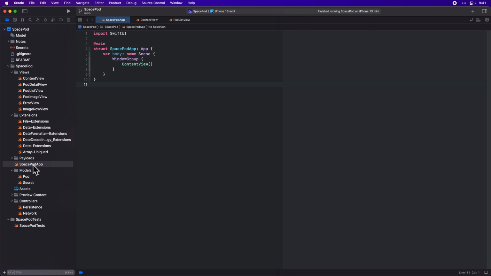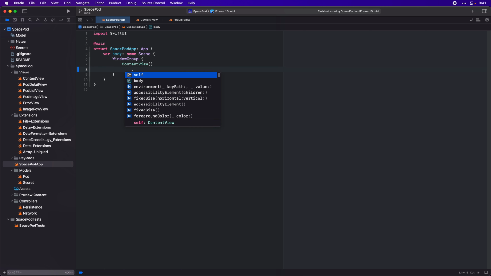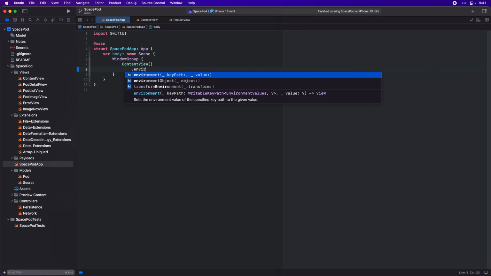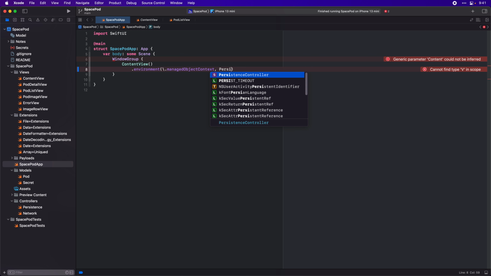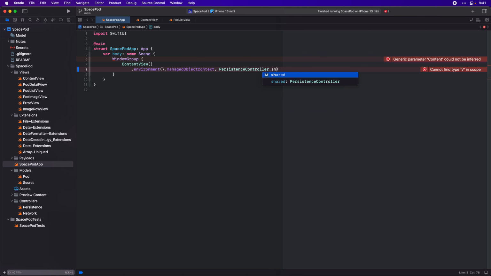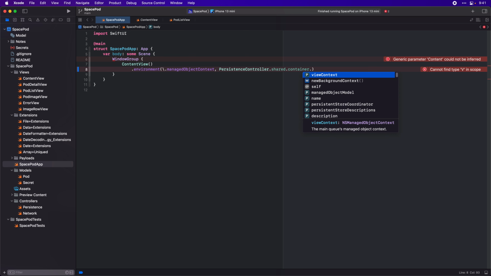So first, let's go into the SpacePod app Swift file, and we're going to reference an environment object by key path. The key path is managed object context, and the value is our persistence controller shared instance container view context.